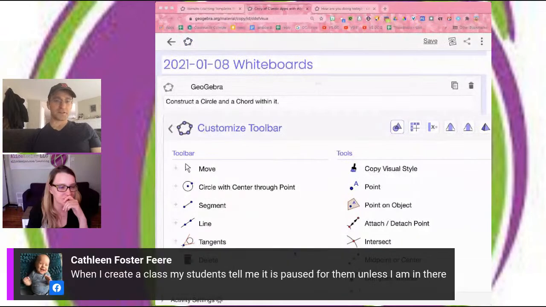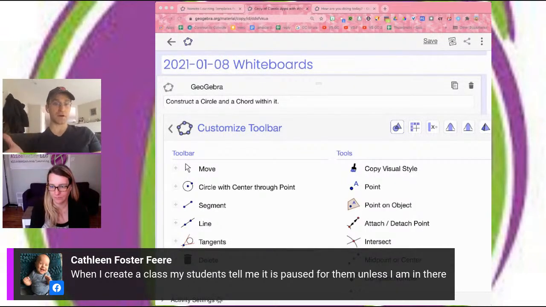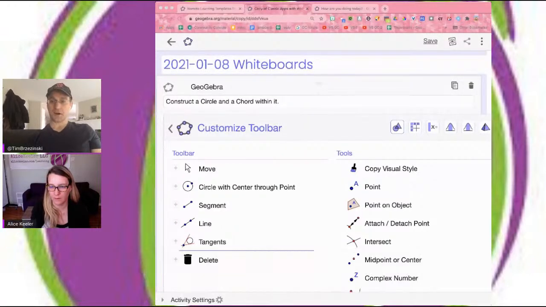Yeah, so I want to address this comment right here quickly. When I create a class, my students tell me it's paused for them unless I'm in there. That used to be the case, Kathleen, but GeoGebra actually fixed that after a week, because more people were getting annoyed that classes were coming paused by default, but that default was turned off. So when you create a GeoGebra class now, it should not come paused at all.